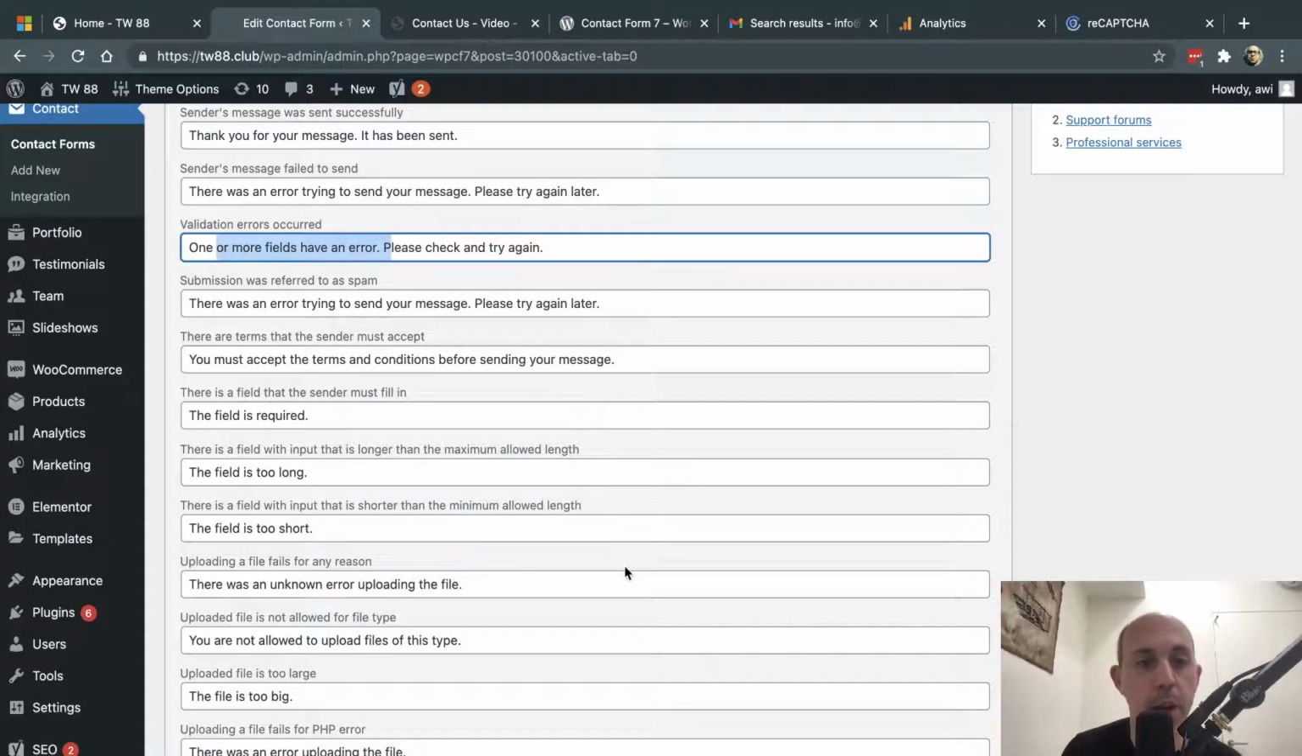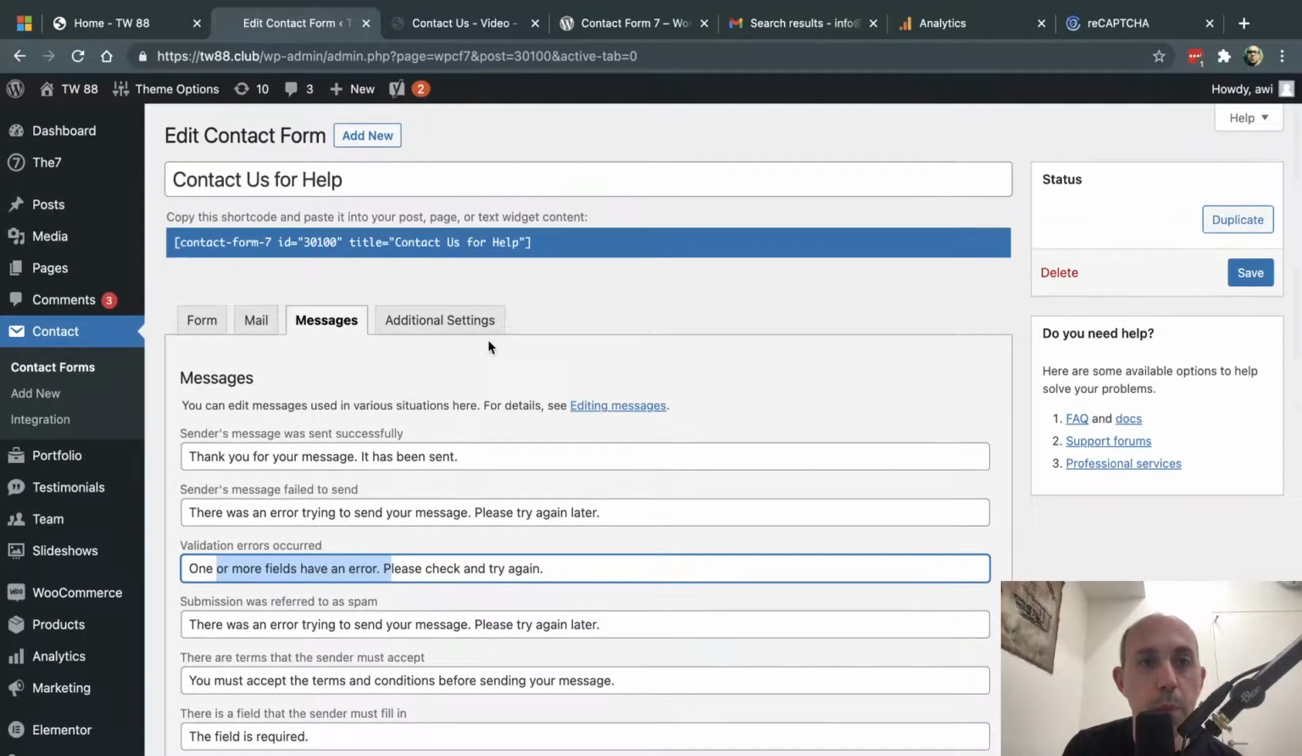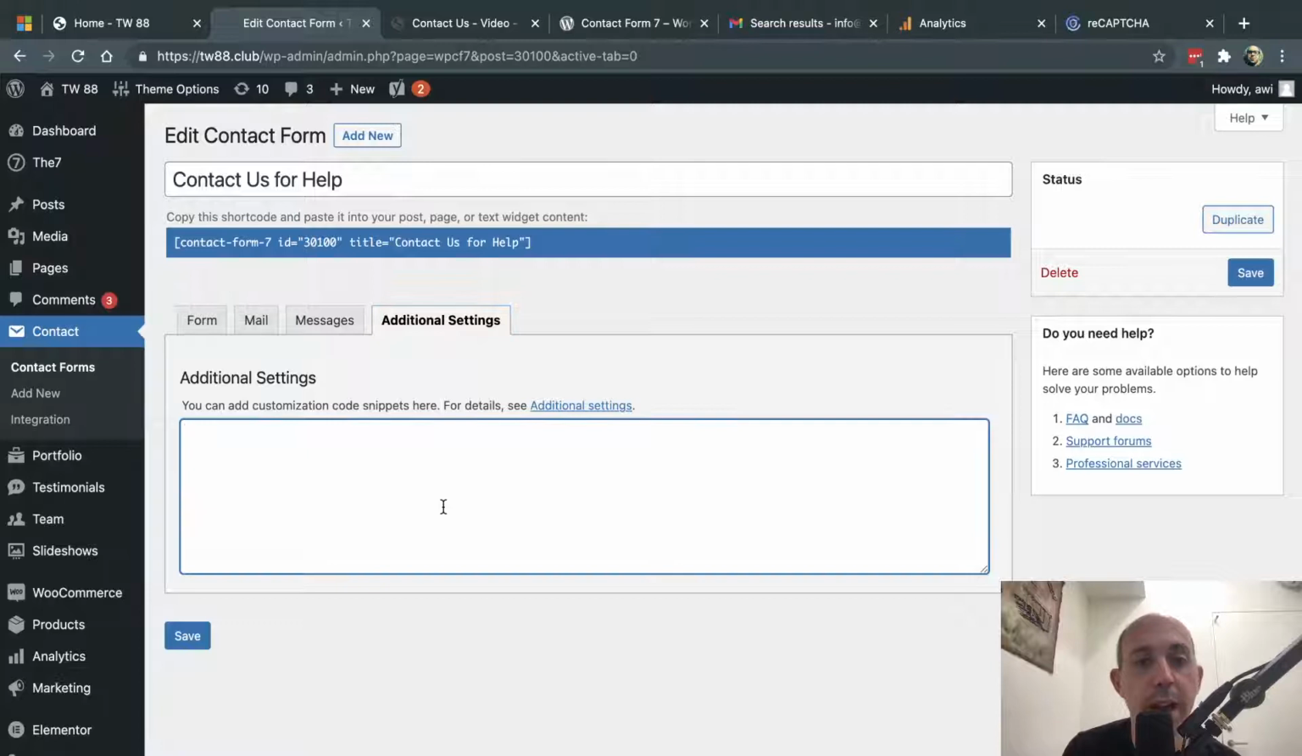Okay. So what else do we have? Additional settings. If you want to add some additional code to do some interesting things, you can actually add that. For example, conversion tracking, sending data to analytics.